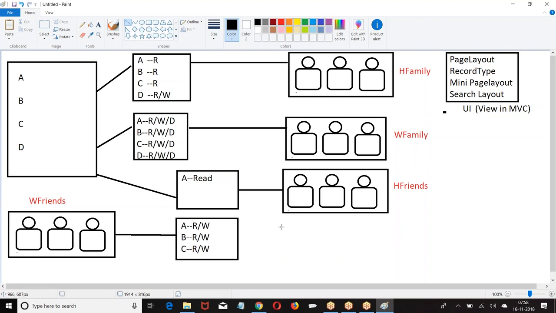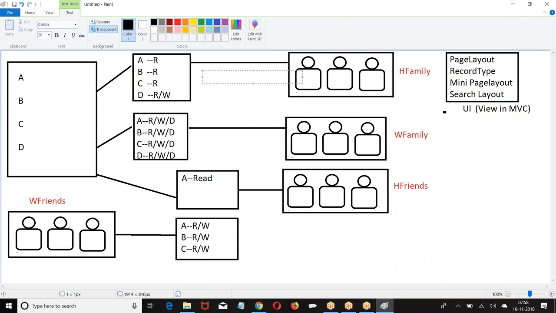The object is the same. The same object is displayed in different formats for different groups of people. Right. Now what was this called? This is called page layout. How an object will be displayed to a profile. How an object should be displayed to a user.